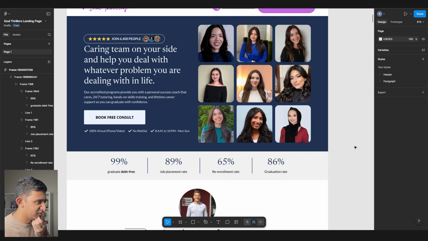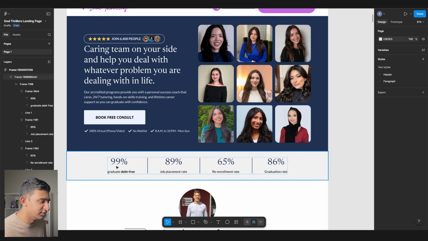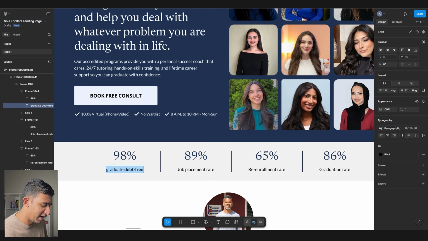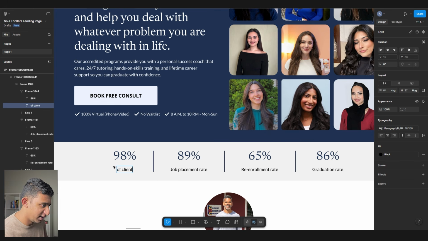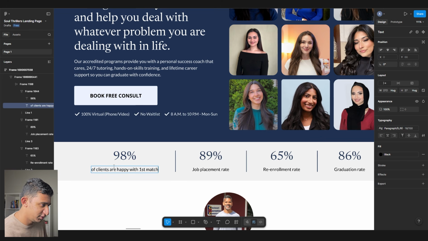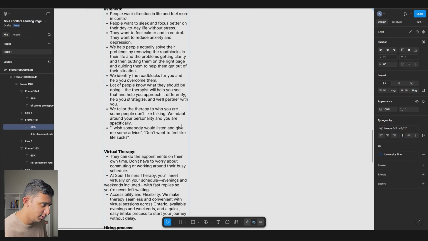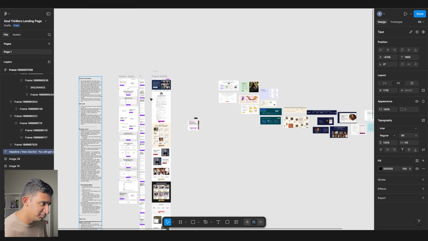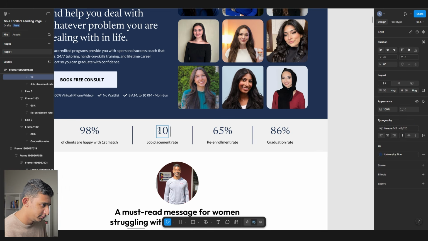And for the stats here, one of the stats that he mentioned was 98% of people are happy with their first match, right? 98% of clients are happy with first match. For these other stats here, I think one other thing he mentioned in the call was the fast response time, right? If we look at the bottom here, I think he put it like 10 or 15 minutes response time. So let's put 10 minutes. Average response time.